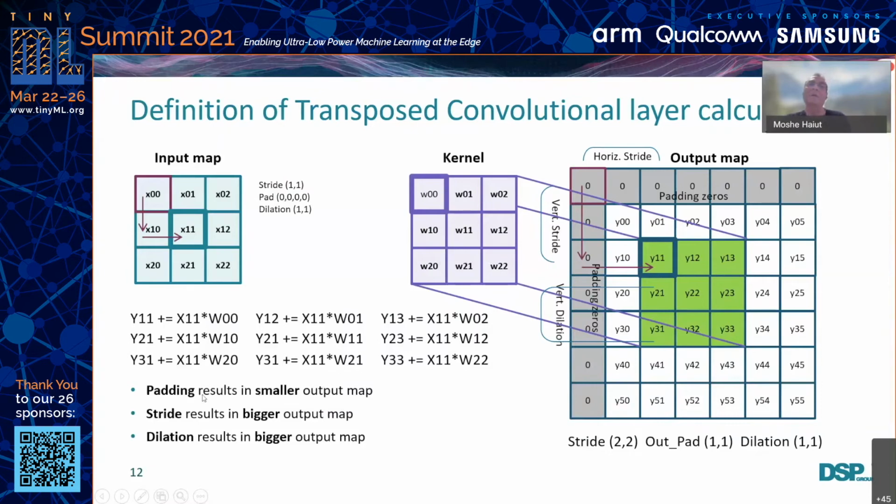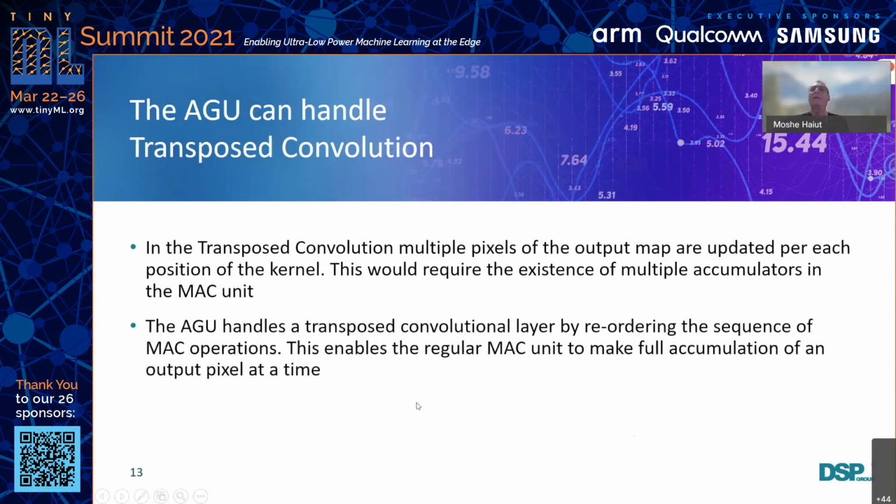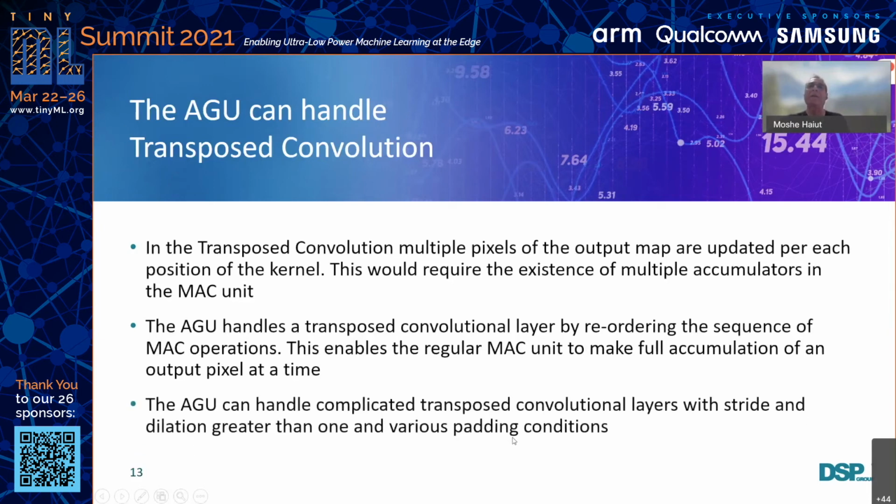Also, the padding results in a smaller output map, as opposed to a regular convolution. And the stride, if bigger than 1, results in a bigger output map, and also the dilation. All of these are opposed to what happens in a regular convolutional layer, but the AGU can handle this. It does it by reordering the sequence of MAC operations, so that it can handle complicated transposed convolutional layers with stride and dilation that are greater than 1.